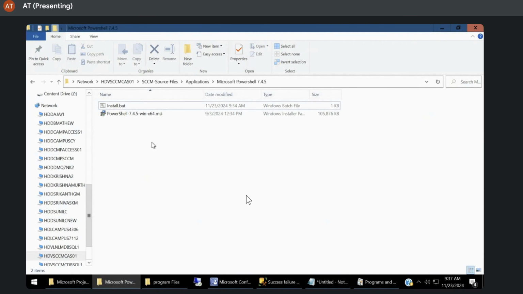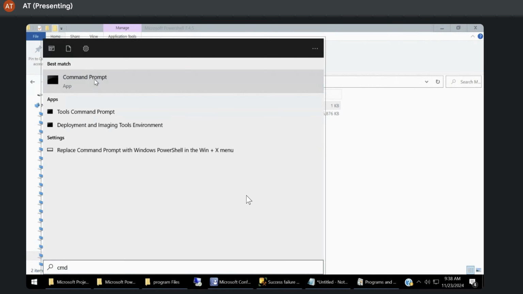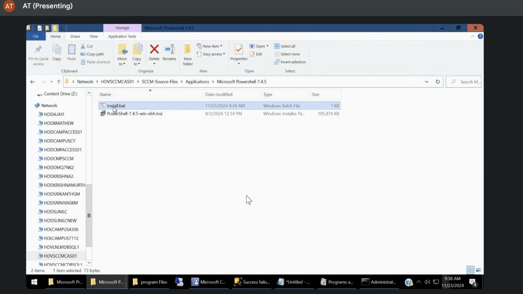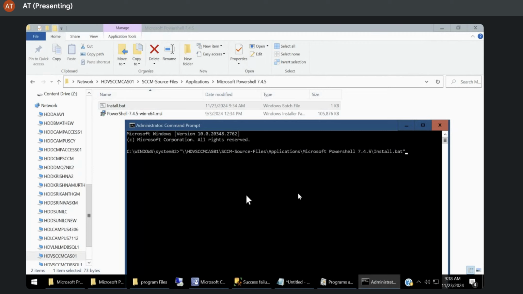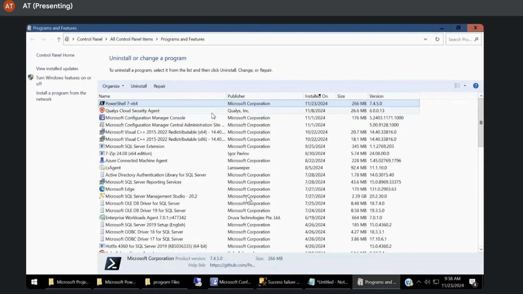You can also use a command prompt and run it. You can open a command prompt, run as admin, take this path, copy as path, and run it here. You can run it this way, or on your test machine, you can directly double click this one just like me and test it. I double clicked it and then it got installed.